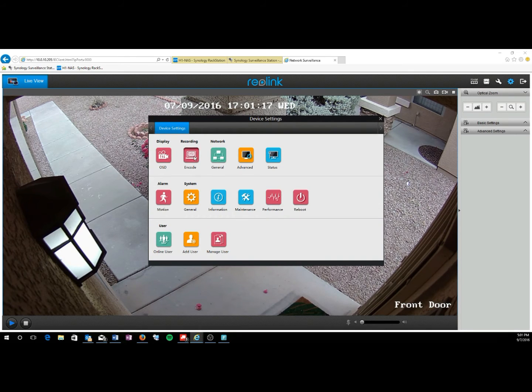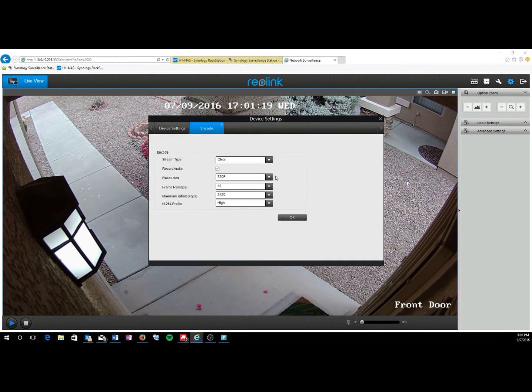After that you're going to select encode, and here all you really need to change is the last setting, the H.264 profile, and we're going to select baseline. Everything else you can change through the actual Synology interface later on. Go ahead and select OK.